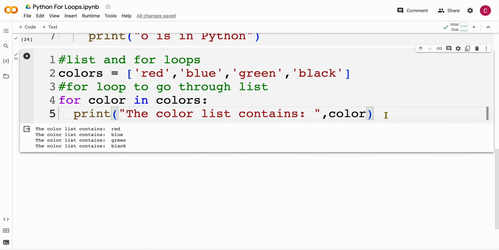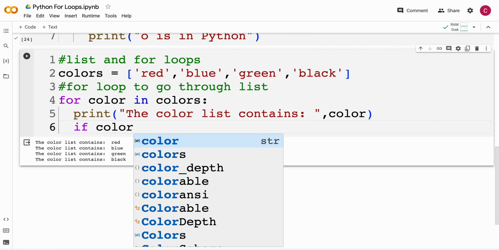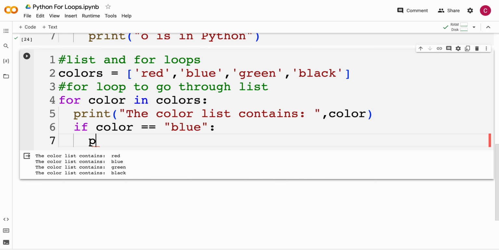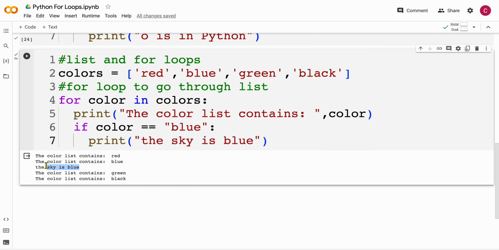Now that you have that, you could also say, for example, if you wanted to put out something if the color is equal to something else, similar to our last example. So we can say if color is equal to, and let's say blue, we could say print "the sky is blue." Click run, and then you see it outputs that, and you can use different options.